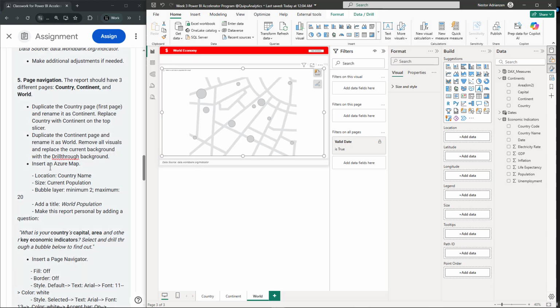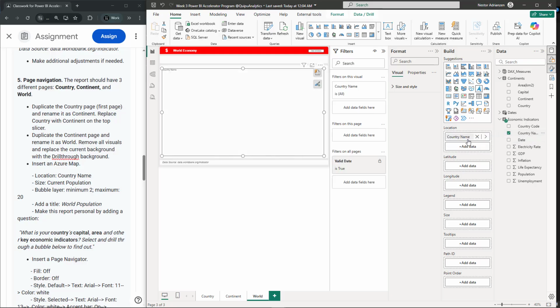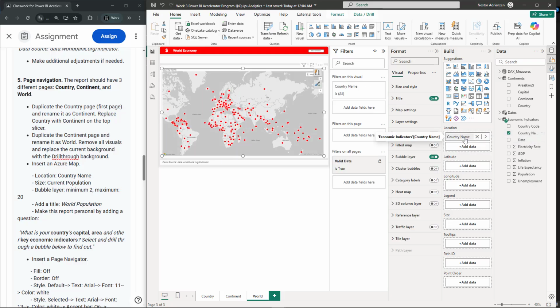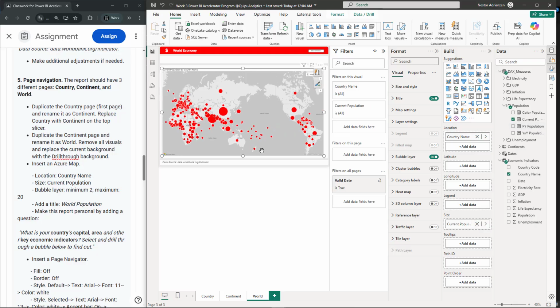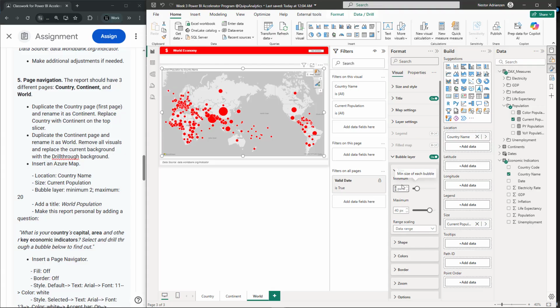So for location, this is going to be country name, location, country name. And then for size, this is going to be current population. Size is going to be here. And then let's go back to the measures, current population. And then the bubble layer is going to be the minimum 2. Go over here. This is going to be 2. And then the maximum is going to be 20.